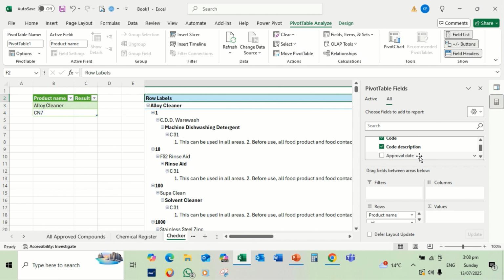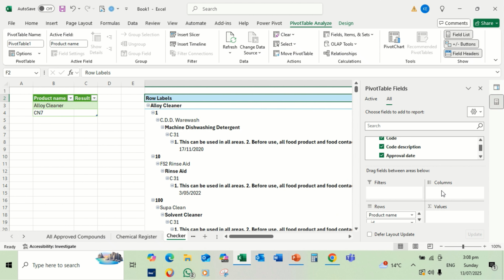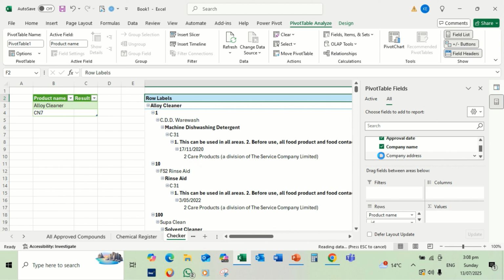Once it comes to approval date, try not to click the box, but right click and send it to the row label. Otherwise, it will automatically go into the column. We don't need to do that. Now, company name and company address.